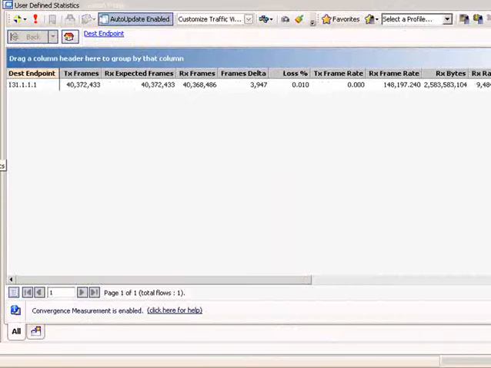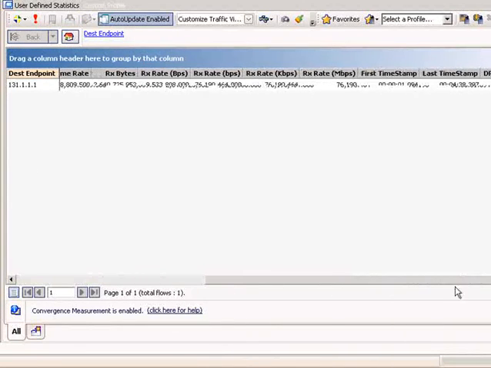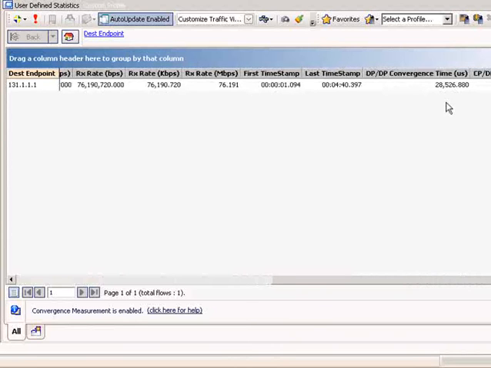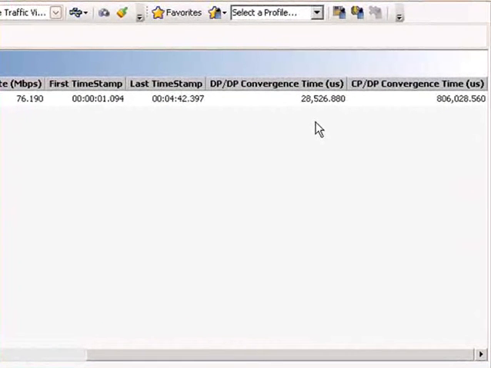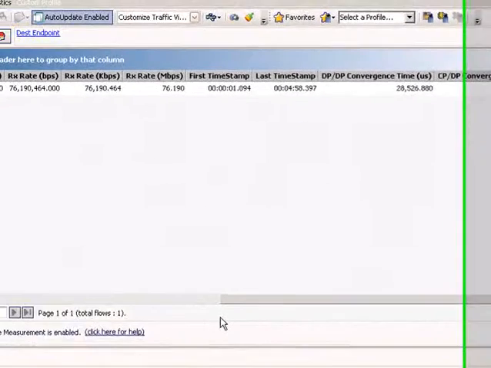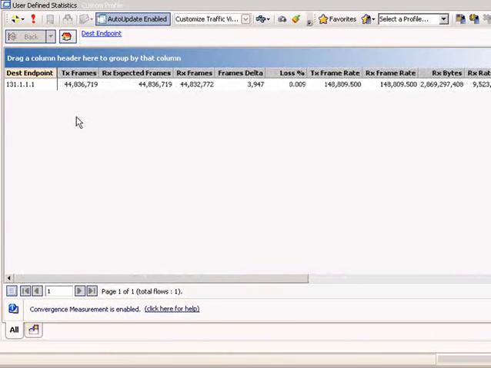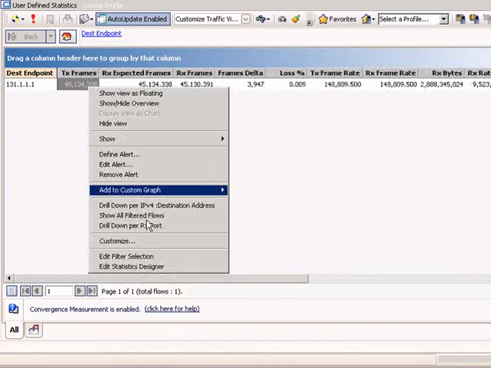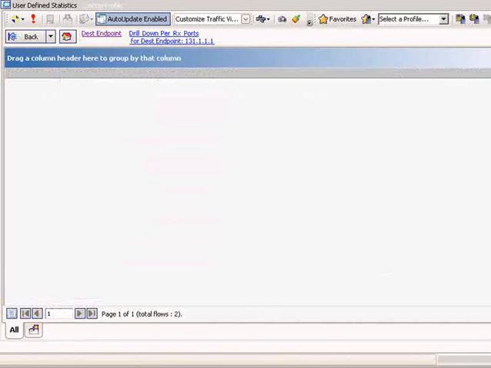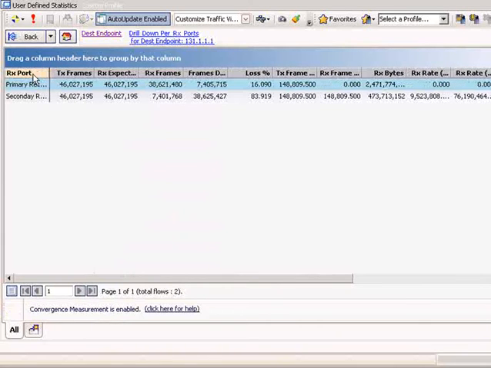You will see that at a particular stage, because of the route flap, a certain number of frames were lost. You can now drill down from the aggregated traffic view to the per destination endpoint view to view the values of the control plane data plane convergence and the data plane convergence. In this specific example, the data plane to data plane convergence time is 28,526 microseconds, which is also 0.02 seconds, and the CPDP convergence time, which is the amount of time it took from the triggering control plane event, which in this case was the OSPF route flap, is 0.8 seconds.